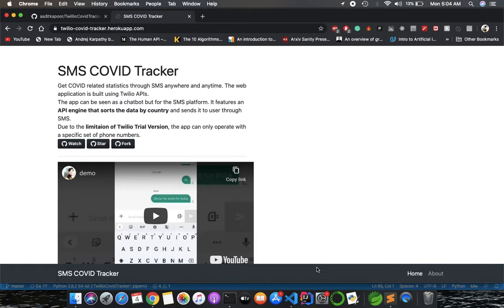It's offline and it's built using Python and Flask. And it's hosted on the Heroku hosting service, and it's live at this address. And here's the website. So before we begin, let's see a short demo of the application.